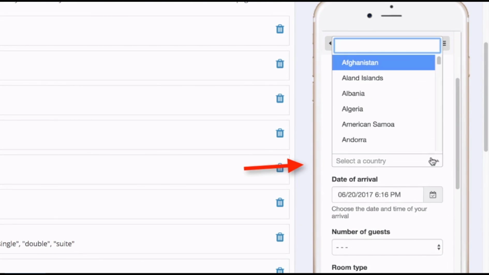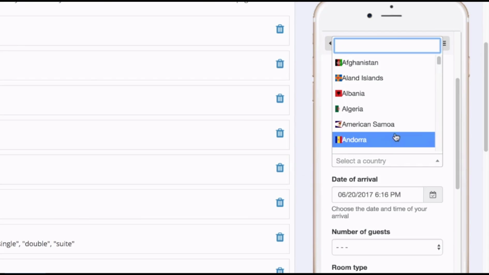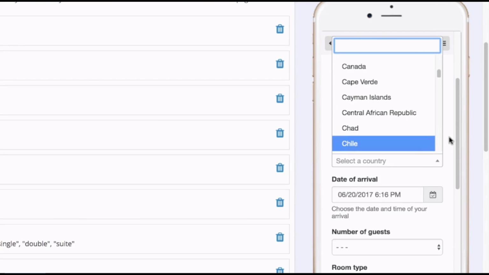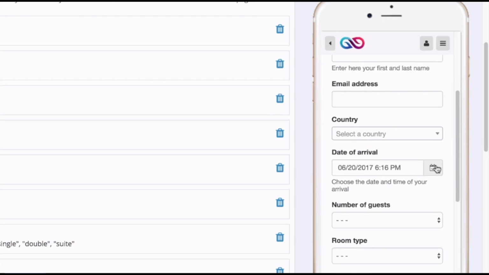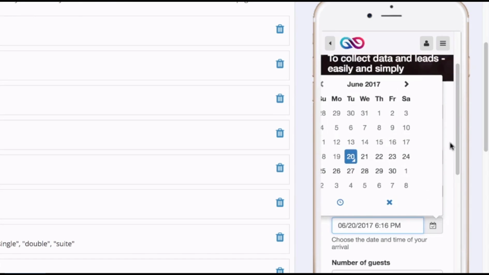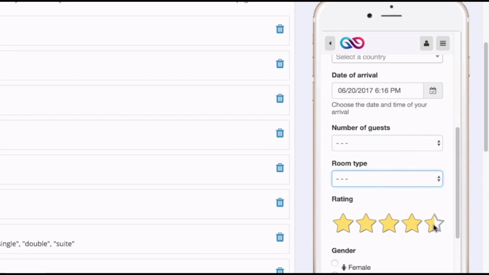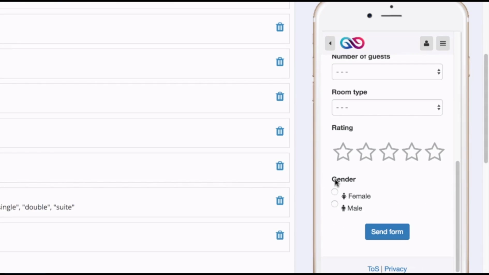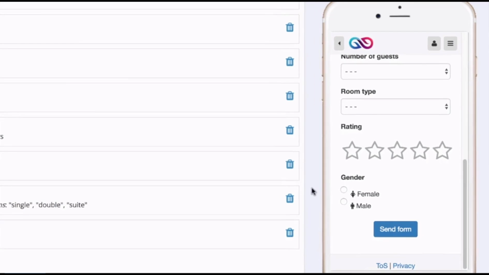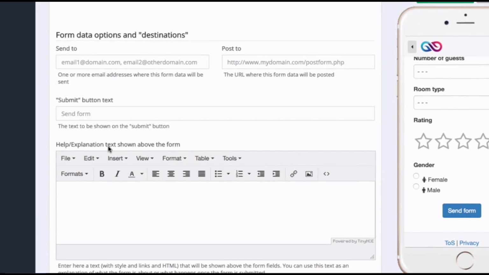Here you see the fields, the country drop-down with all the countries and the correct flag for each one of them. Man, how cool is that? Then the date type, which opens a nice date picker, the two types of selects we created, the rating, look at this one, and the gender input type. Nice.